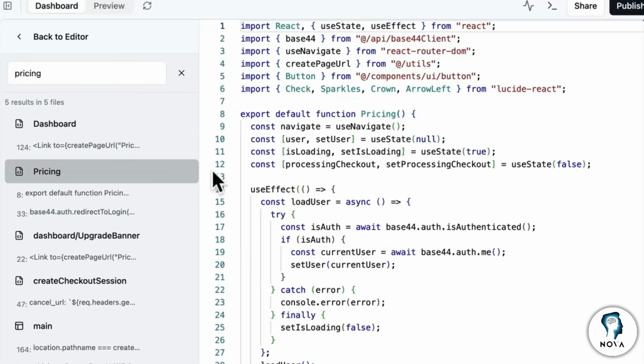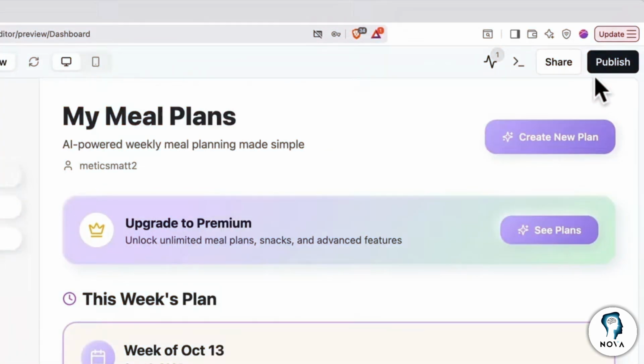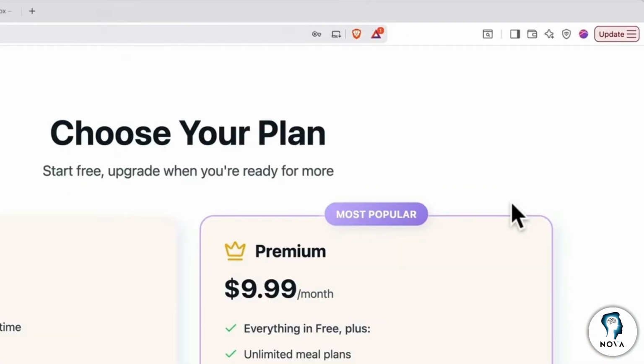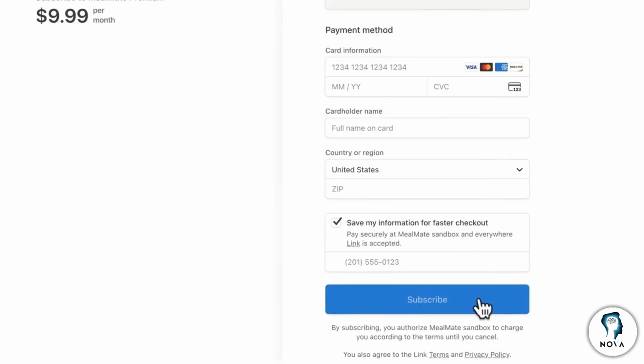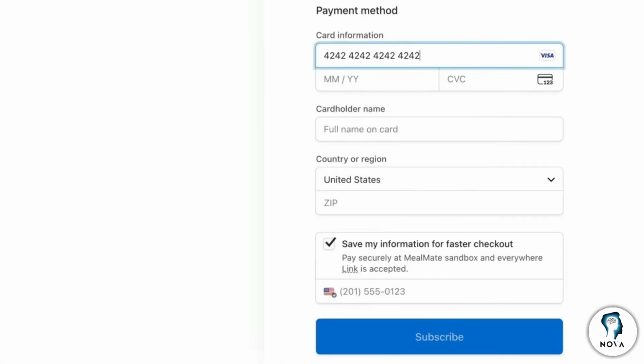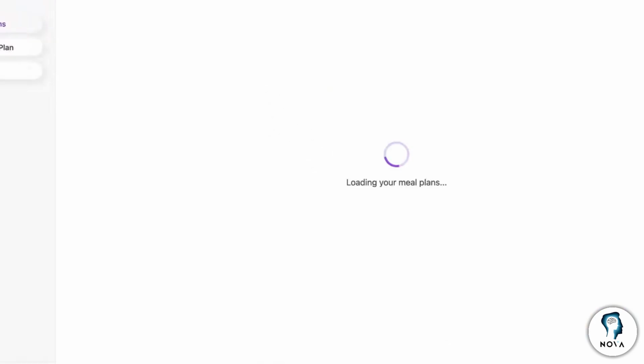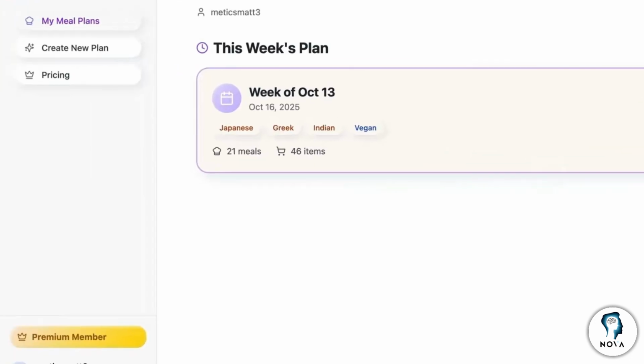Save your changes. To test everything, publish the app and open the pricing page. Click the upgrade option and complete checkout using test card details from Stripe Sandbox mode. After payment, the app should unlock the premium features for that user. Once you confirm everything works correctly, replace the test keys with live keys.